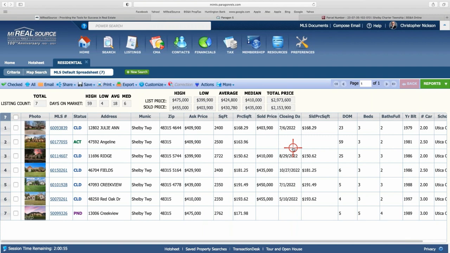As I said at the top of the class, there are 2 ways to get CMAs. One is through Paragon directly, and the other one is through Cloud CMA. Both of them start out the same process, where when you get the phone call, you check the tax information. We already did that. We found out whose names are on the title. We've got that done. We ran our search for comparable homes in the area.